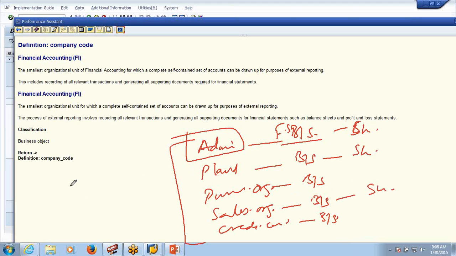Now, your question: how many company codes do you suggest to your client? Yeah. How many company codes? Three. On what basis are you saying it is three?